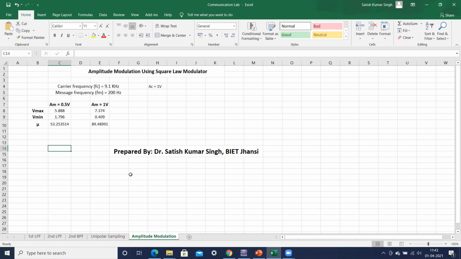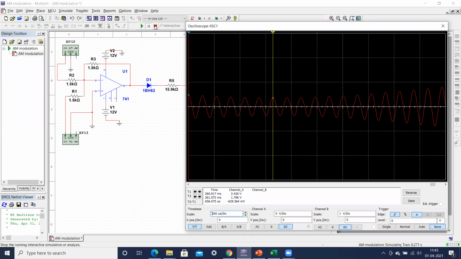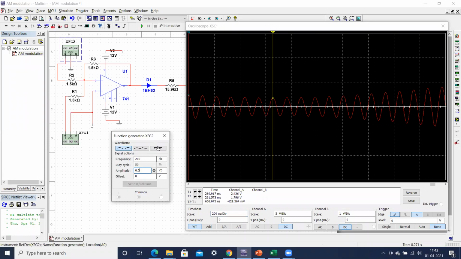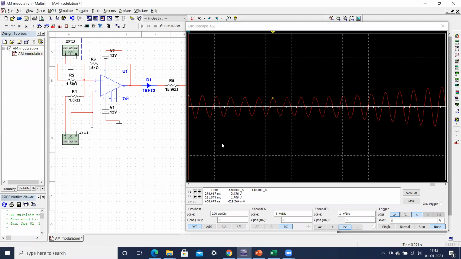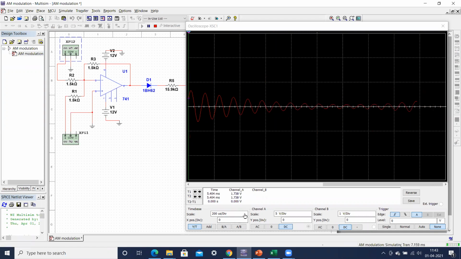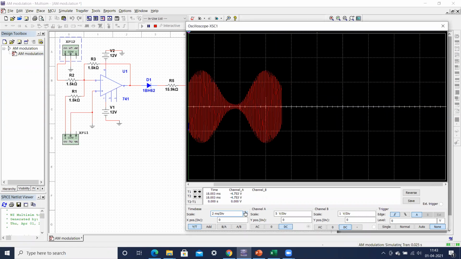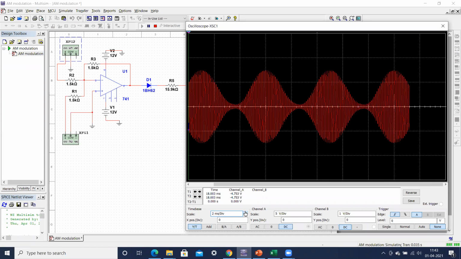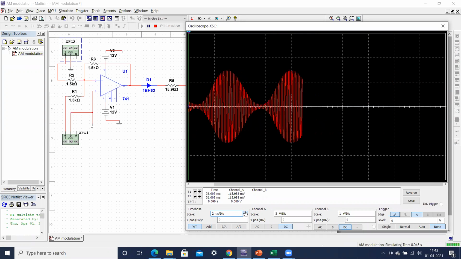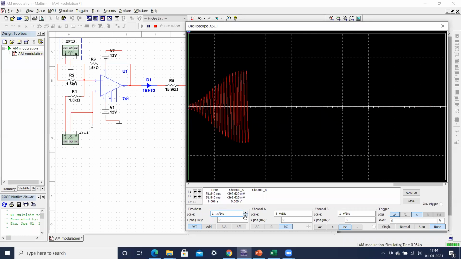Similarly, you can make the Em equal to 1 volt. Just go back again, and then you can make this amplitude equal to 1 volt. Once you make it 1 volt, if you see this waveform, here you can observe this waveform. This is the amplitude modulated signal, a very beautiful signal that you can get. So this is our amplitude modulated signal.